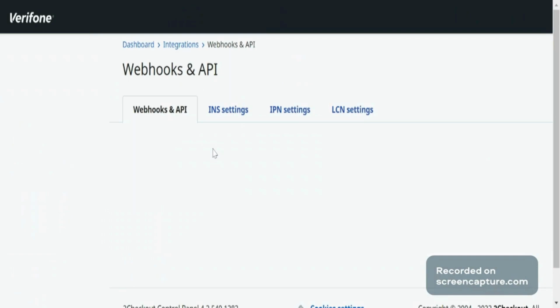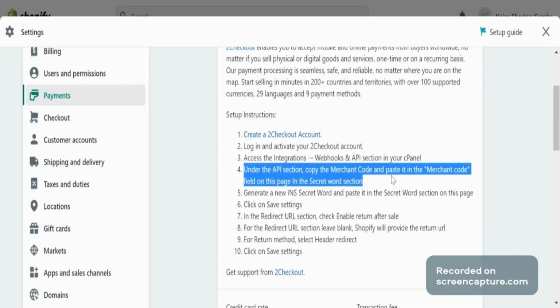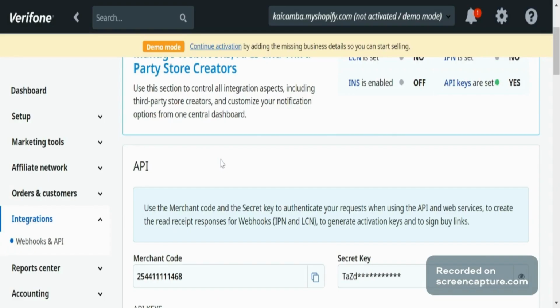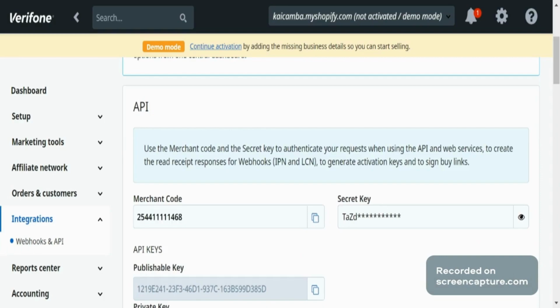As you can see right here, under the API section, we have to copy the merchant code and paste it within the merchant code field on this page over here. As you can see, we have the merchant code over here and we have the secret word over here. So here you will see underneath API keys, this is the secret word right here. This is the INS, and we have to have it over here on the other page. So this is the secret key. This is the merchant code.